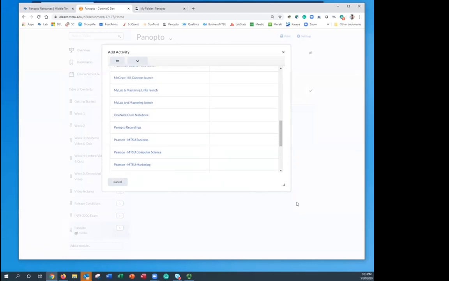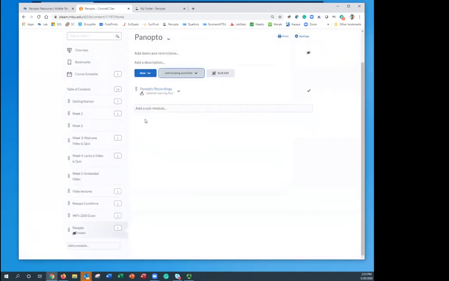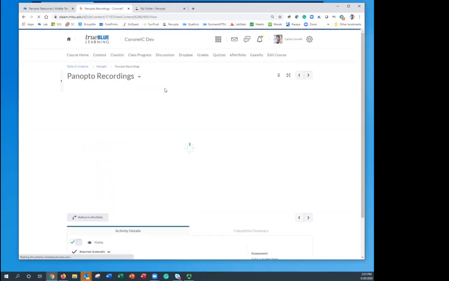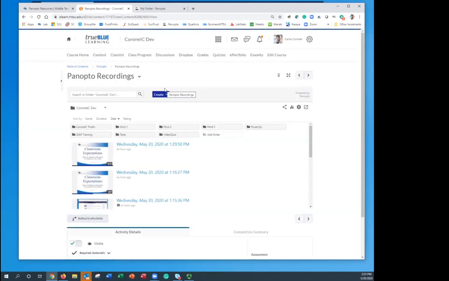When you add that, it will create this link right here, Panopto recordings. Then you have to click on the link. When you click on the link, Panopto will provision a folder for your class. All the videos that you create in that folder are available only to you and your class.